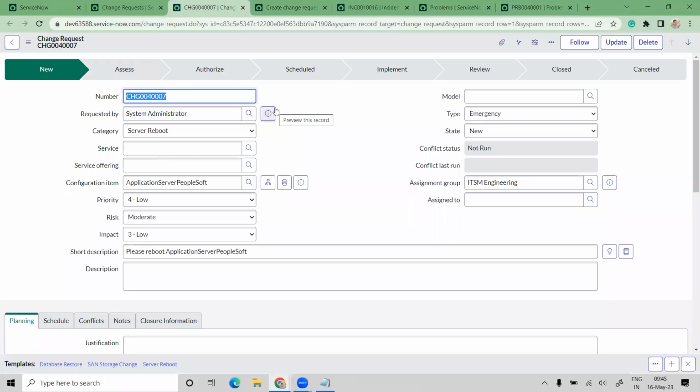Normal change is something where new changes come up, then it is a normal change. The standard change is something where the same change comes again and again, so for those, approvals are not required; that is a standard change. And the emergency change is something which we just need to resolve as soon as possible.